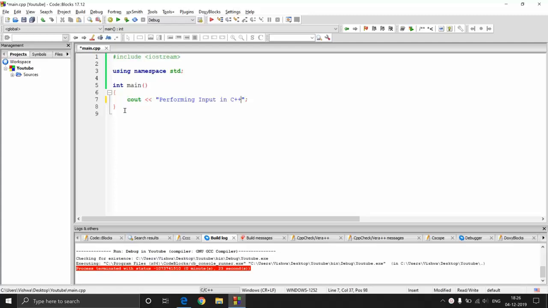In this video, we'll be looking more at the escape sequences which we talked about in the previous video, and we'll be learning how to perform input in C++. So before getting started with the input, let's talk more about the escape sequences.